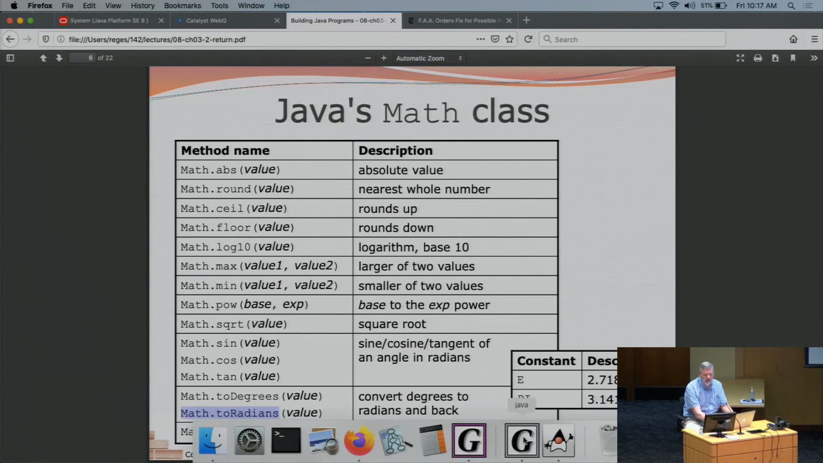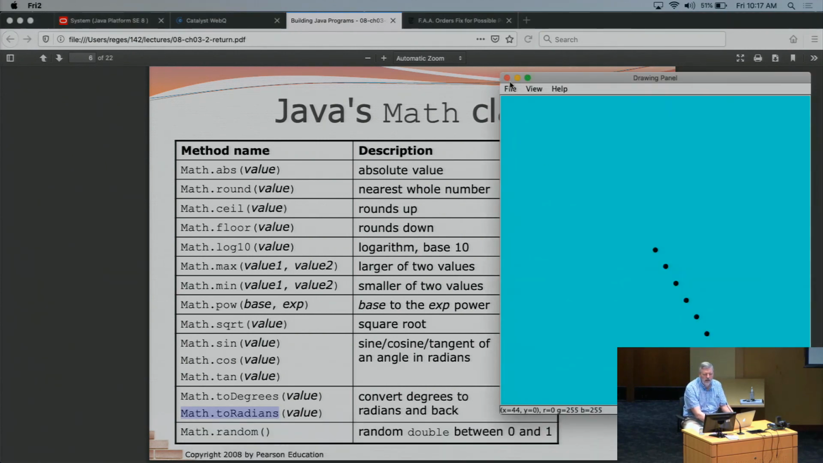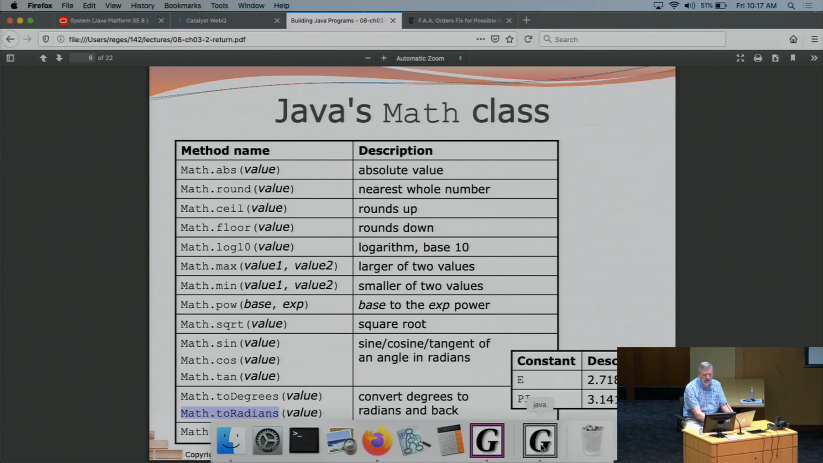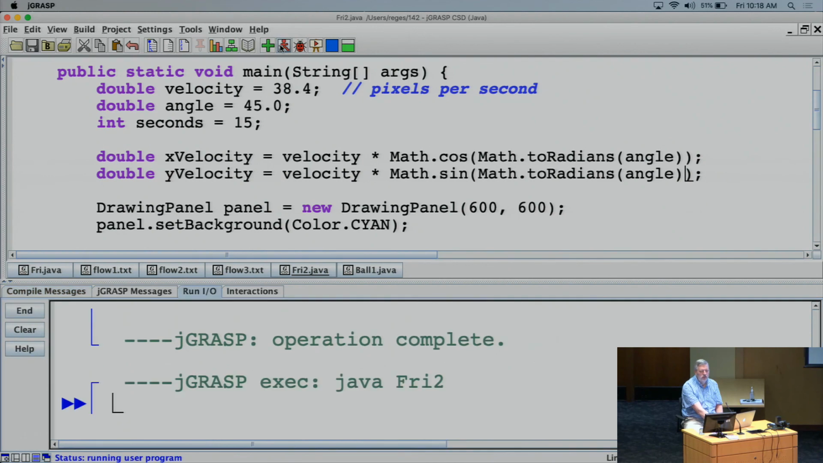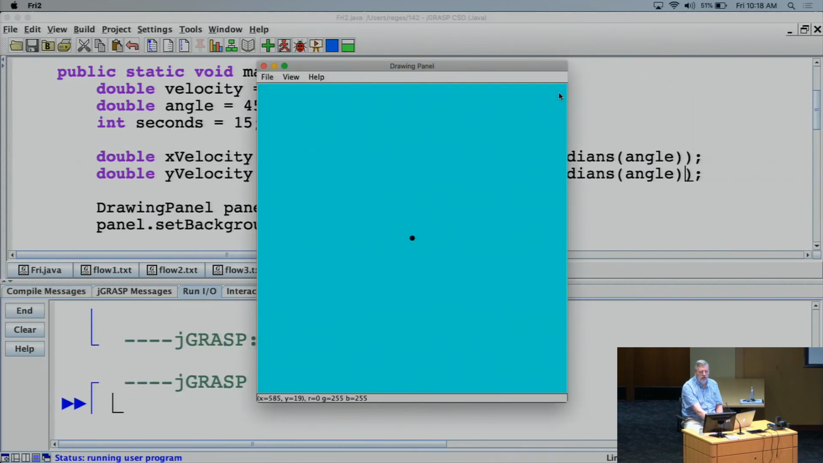So that's very convenient. So let me go ahead and end this, and let me come back over here. And so instead of angle, I'm going to say math.toRadians of angle. So I'm going to convert that angle in degrees into an angle in radians. Math.toRadians, that angle. So now we're going to see it doing our 45-degree angle. So let's do a compile and execution, and we'll see it go to that upper right corner. There it went to the upper right corner.